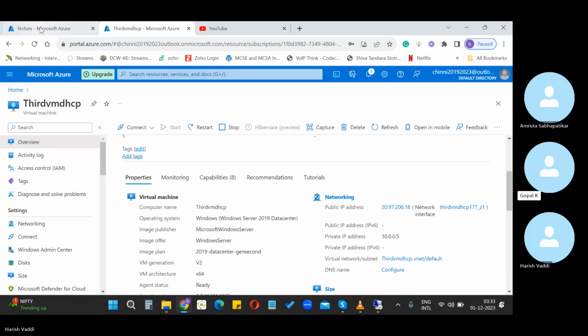See, let me tell you one thing. Just remember, when you're creating a subnet in the virtual network, by default the first 5 IPs will be reserved, and then the remaining IPs will be assigned. So that's why the private IPs assigned to VMs are either 10.0.0.4 or 10.0.0.5. Those are the reservations by Azure.